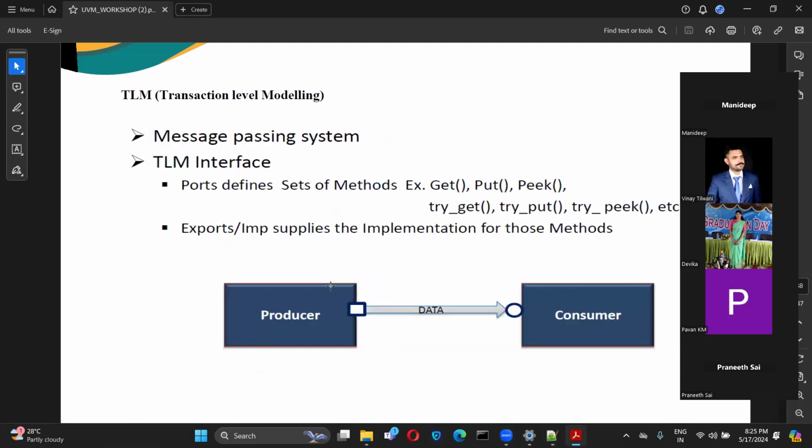So this is TLM, transaction level modeling, that I have mentioned. Basically, if we want to pass a message from one component to another component, we use it. We are saying that we can pass all that, but how? It should have some methods, right? There are the get method, put method, peek method, and then try get, try put, try peek. Does anyone know what the get method and put method do? Anyone can even guess by the naming convention.